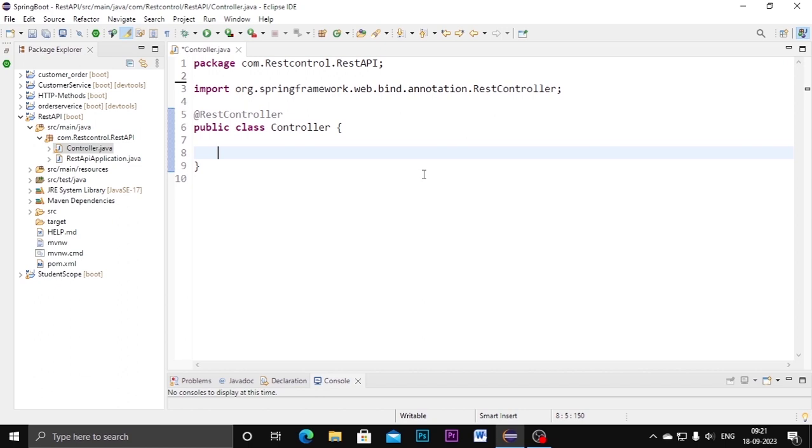So now I'm creating one method, public String, I'm giving welcome. Here I'm declaring one variable. So this is an example of how we can get the request from the URL.